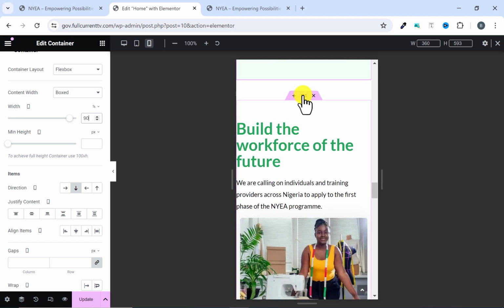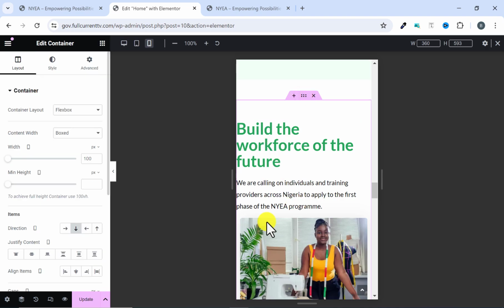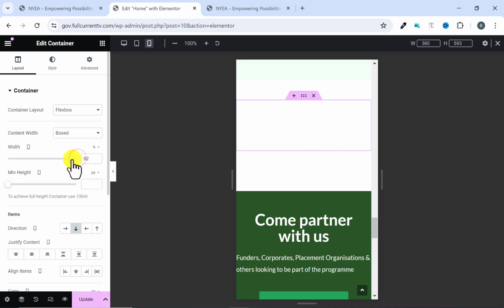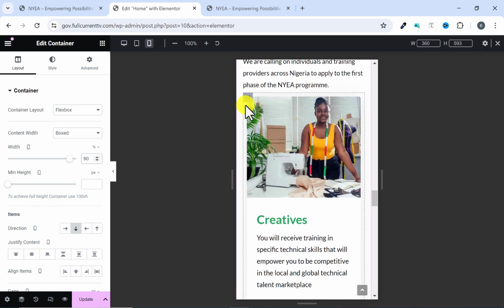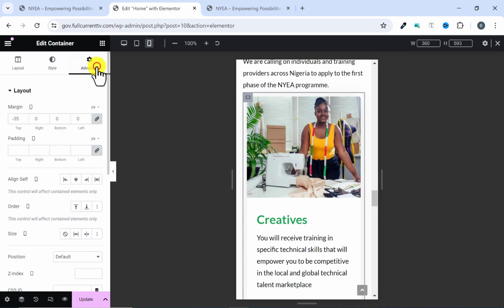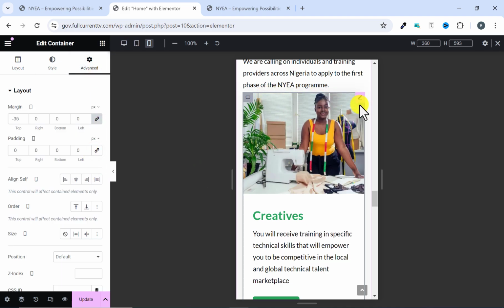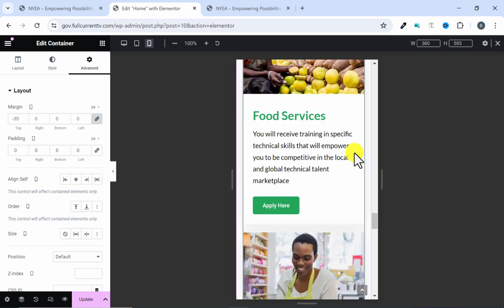Then I come down to build the workforce, click to select this entire container to the full width. For the width, I make it percentage and I make it 90. So I just make this 90%, and this looks great. And you can see this picture is not aligning. There is a small space here. Look at this border and this picture, there's a small space. So let's just cancel the padding. If I cancel this padding, you can see the picture just fits in properly.